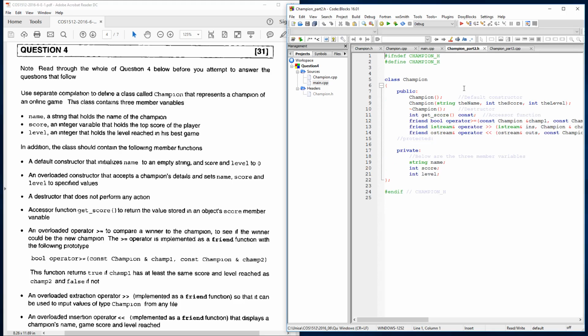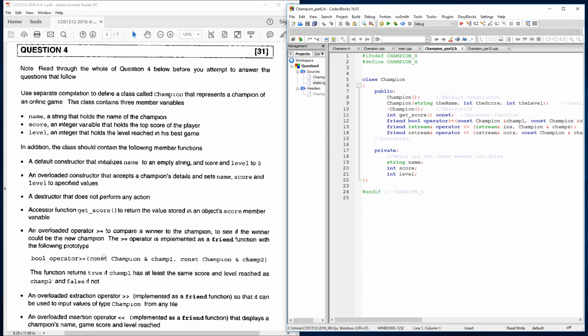For part 2, what I've done here is I've expanded and read through the rest of this information, and you can see here it says, in addition, the class should contain the following member functions. So these are all member functions. A default constructor that initializes name to an empty string and score and level to 0. So this over here is what is called a default constructor. Basically, it's got no parameters, no variables that anyone is going to supply.